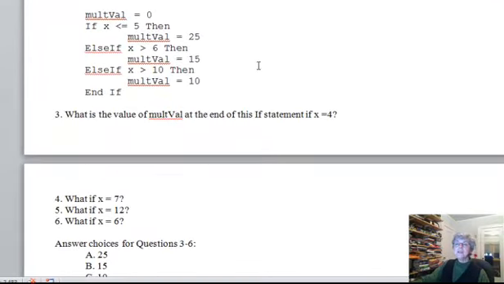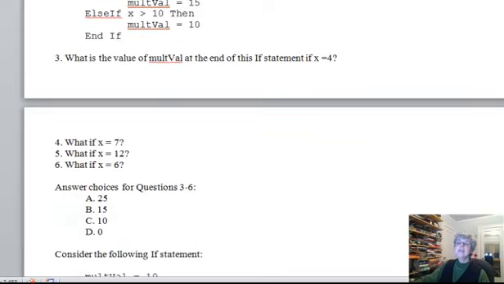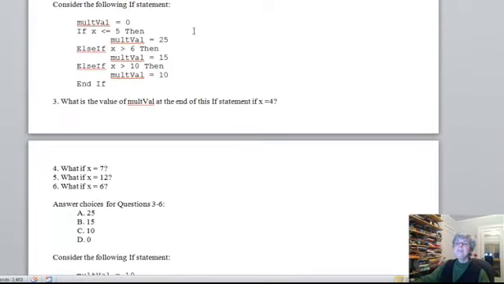Consider the following if statement. And we have some questions about that. So let's have a look. Here I have this variable multval, and I want to know the value of multval at the end of this if statement if x equals 4. So if x equals 4, 4 is less than or equal to 5. So multval will be 25, and I don't even look at the rest. 25 is answer A, so I'll put that here.